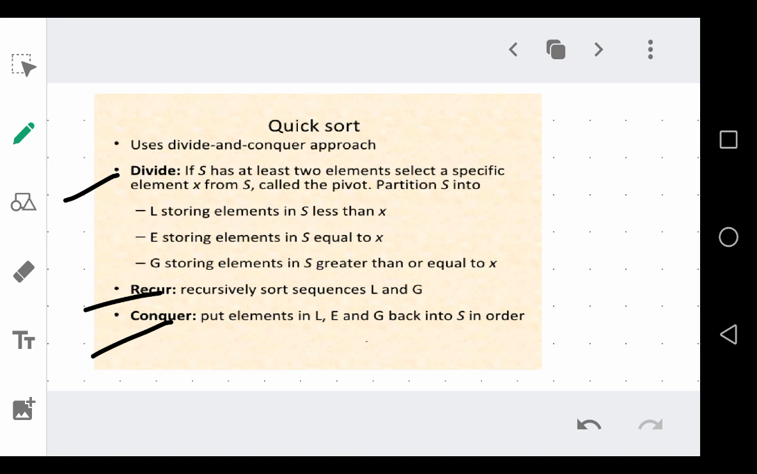Here in the second step, that is the conquer, we recursively sort the two subarrays, and the third step is the combine. We are combining all the sorted elements in a group in order to form a list of sorted elements. Here one more important point is related to quick sort. In quick sort, the division is based on the actual value of the element.